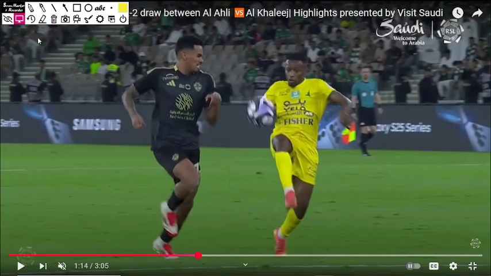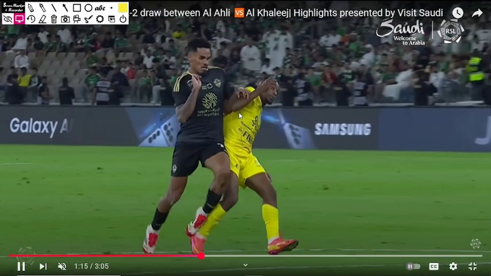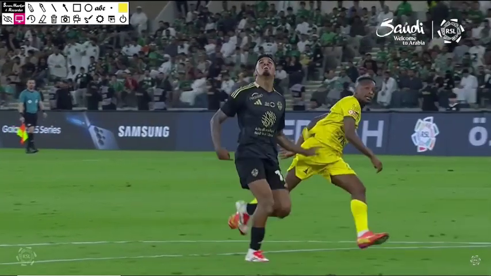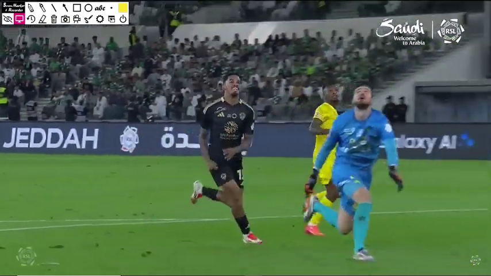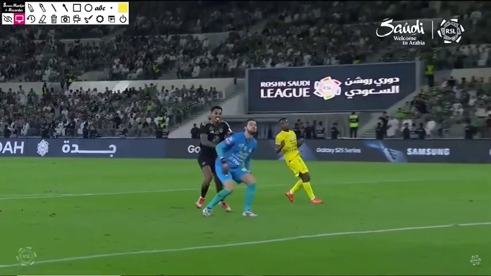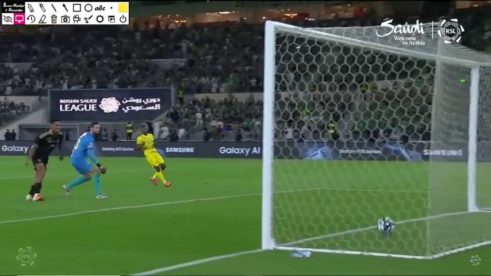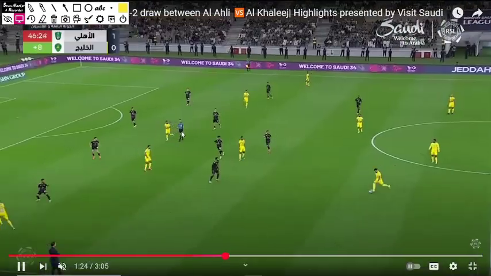But this is just mistimed. I really don't want to blame the defender because it's one of those unfortunate things that just happens. I just really don't know what his intentions were. I don't know if he was trying to play it back to his keeper. I really don't know, but yeah, that's a big mistake.